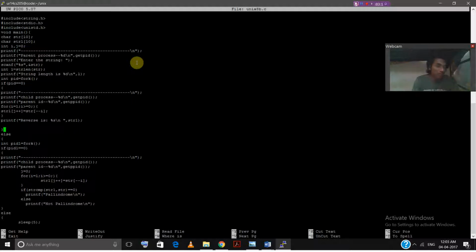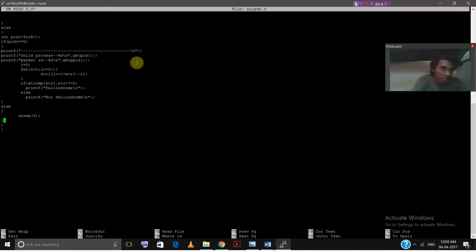Now after this else case, this comes into the parent process itself, where we again create a child process: pid1 is equal to fork. Then we create another function and assign the process ID to the child process, and we print out whether the string is a palindrome or not by comparing each character and dividing the string by two and checking. And after that, the else is the parent process of the second process, where the parent process will be put to sleep. So this is the second program.